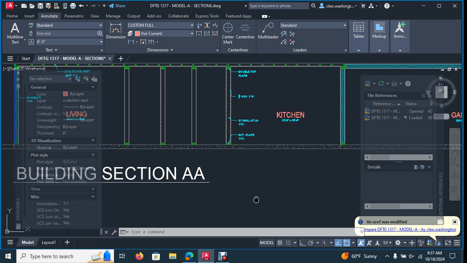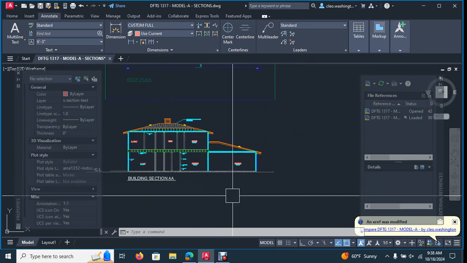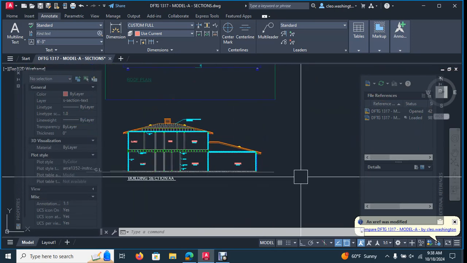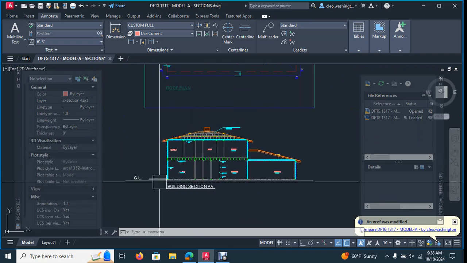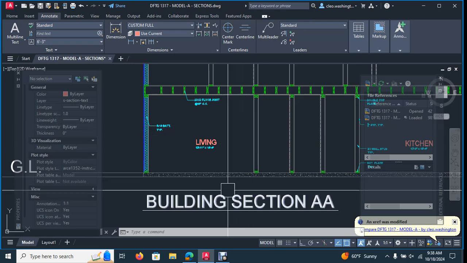Okay, so again, this is building section AA. I'll get building section BB started for you guys, and I'll let you complete it. So all you have to do is watch the videos and draw along with me, all right?